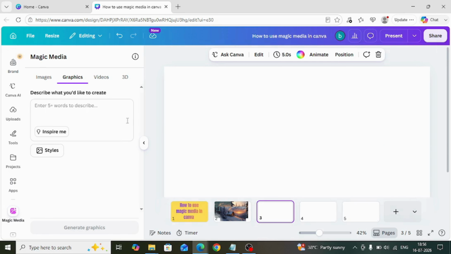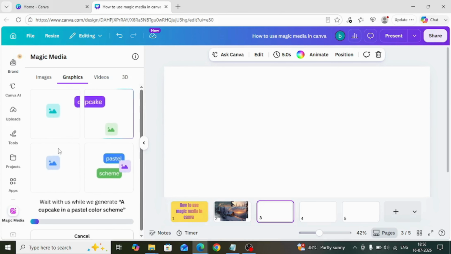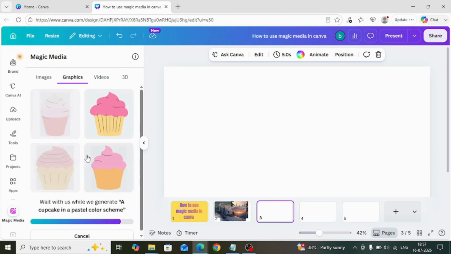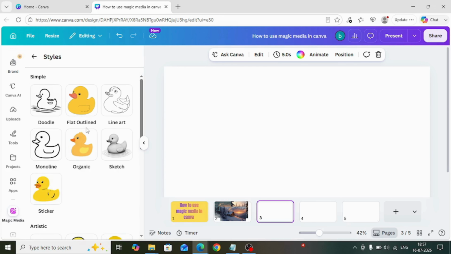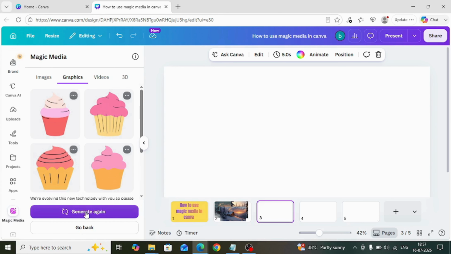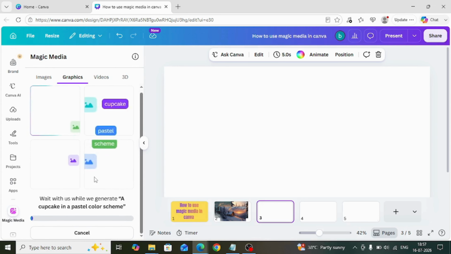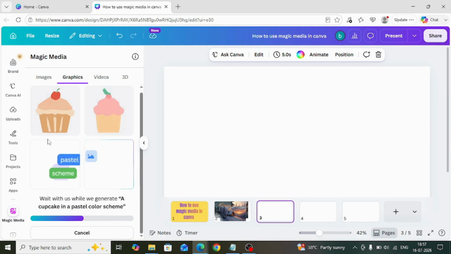Now let's see how graphics work. Click on graphics, click on inspire again. A prompt was automatically generated. Click on generate and you see 4 images. Now select a different style for the same image. Click on organic, generate again, wait for a few seconds. So here you see the result according to the style we chose.